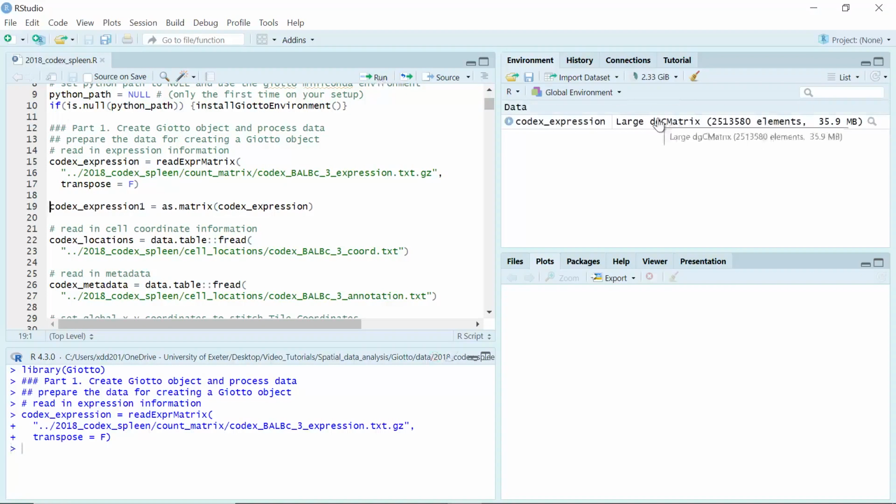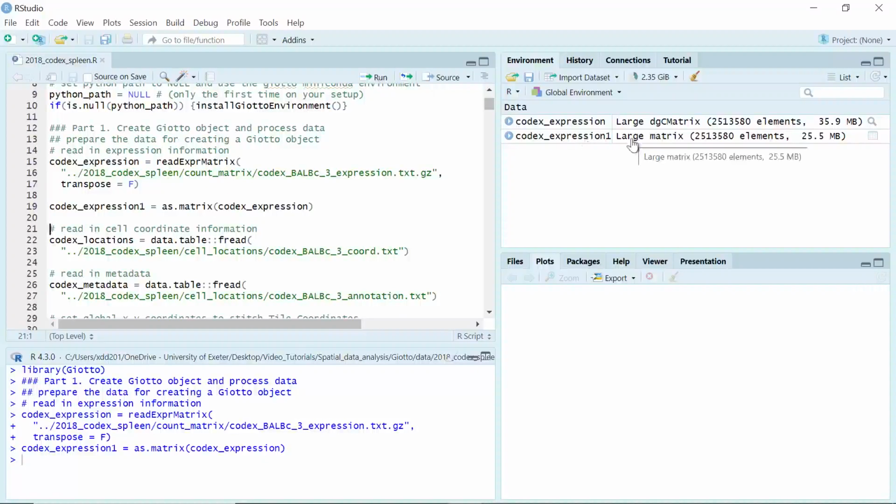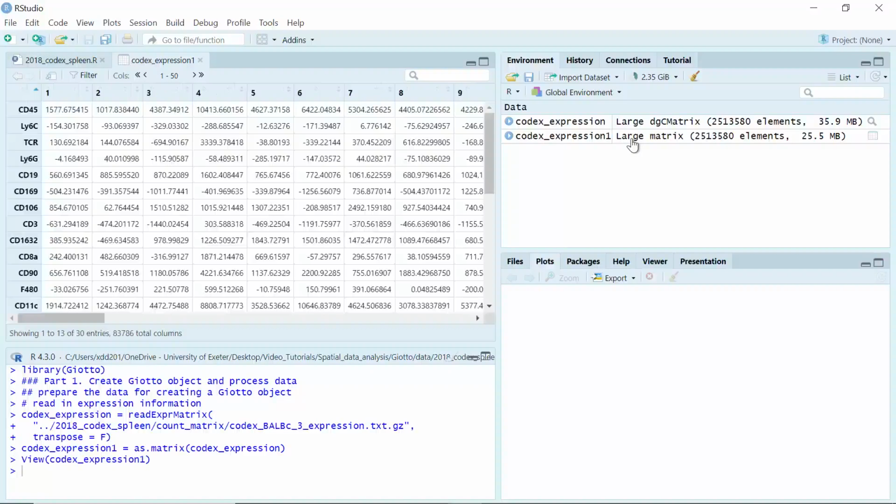You can see here in the data window, we have a large dgCMatrix dataset. We can convert the expression data to a matrix and have a look at the data information. Let's convert it. Then we can click the matrix data. You can see in the row names, we have 30 proteins, and the column names are the cell numbers. You can see here, we have in total 83,786 cells. The expression matrix is the expression level for each protein in each cell.